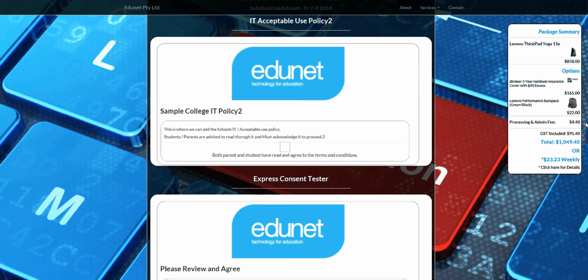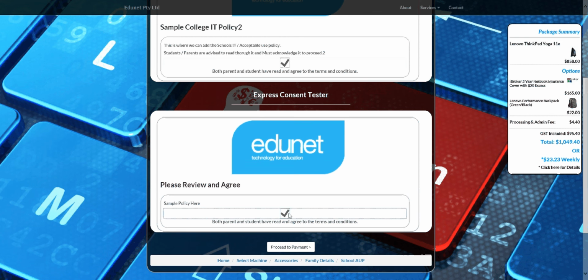This option was brought about after consultation with many of our schools who are still using a paper-based system. It allows us to collect the agreements on your behalf, and it also ensures that any parent that turns up with a BYOD machine has read and agreed to your terms and conditions. There can be multiple IT policies here. Particularly now, given schools are moving down an Office 365 and cloud path, there may be a second set of terms and conditions they need to agree to around privacy.